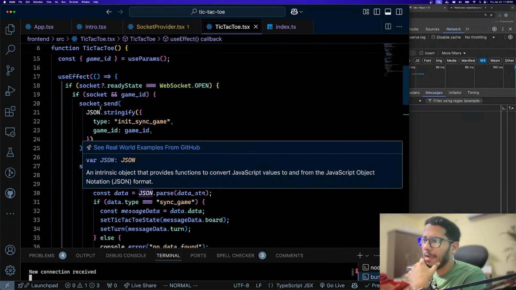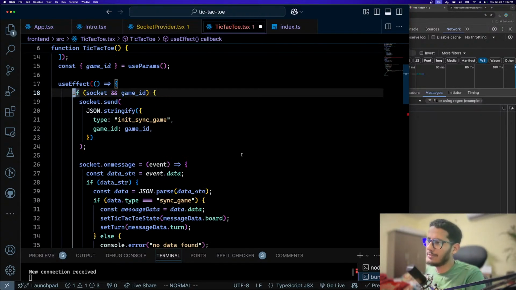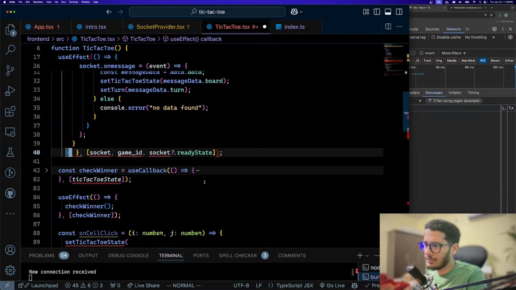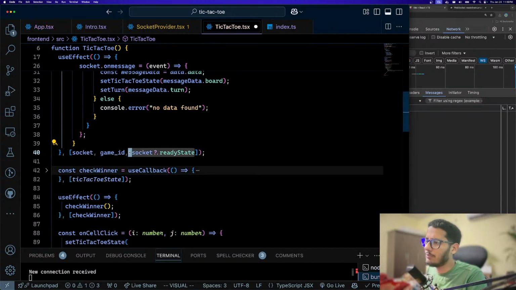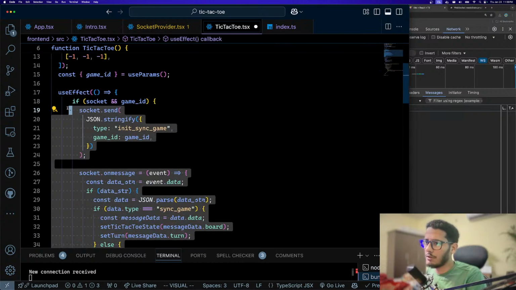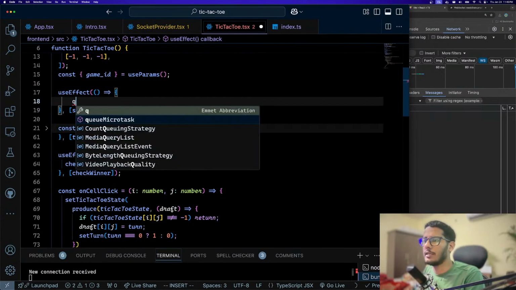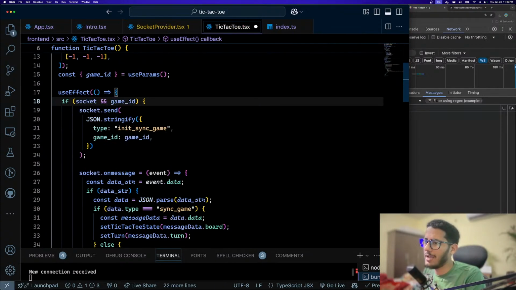I think we should do this after some time. That's a sketchy way to fix this, but at least it will make it work, because the problem is right now we are starting it and just making the request. The connection is not even established there. So we can take all of this and say setTimeout and do this after 1 second.